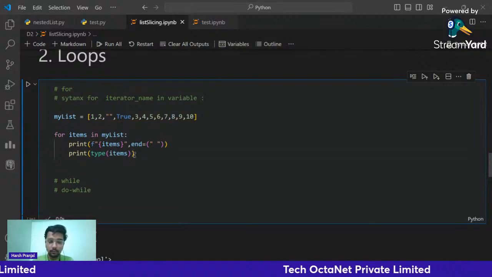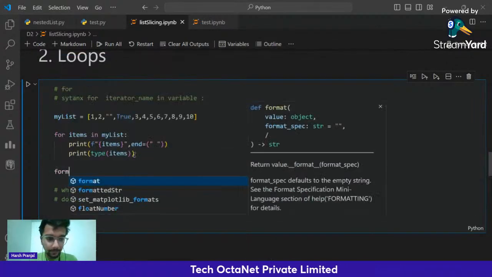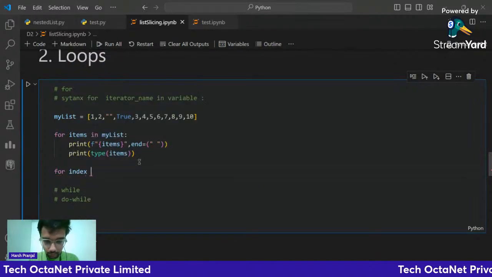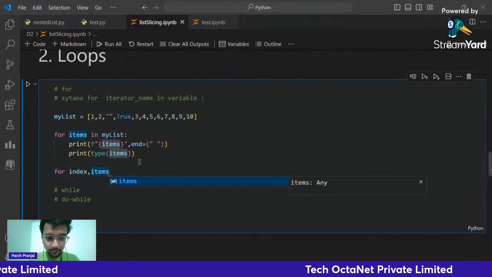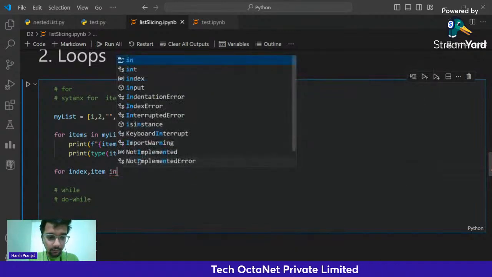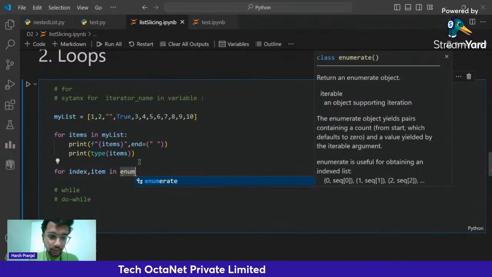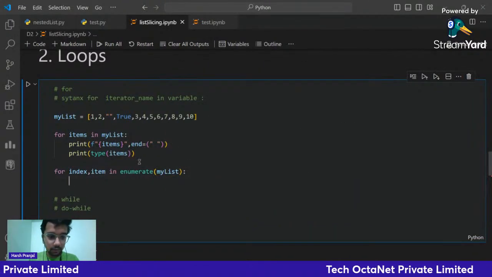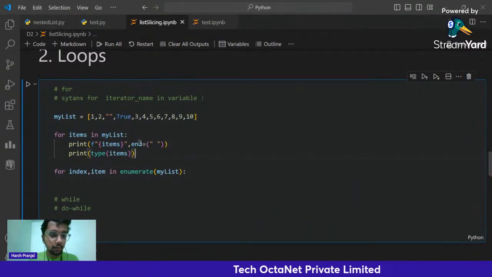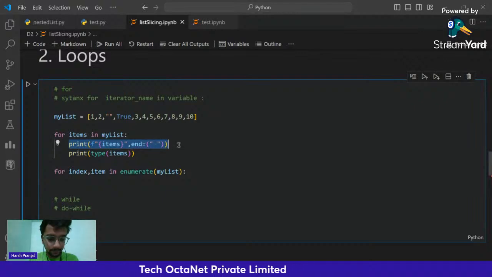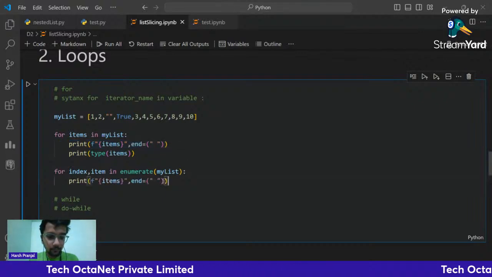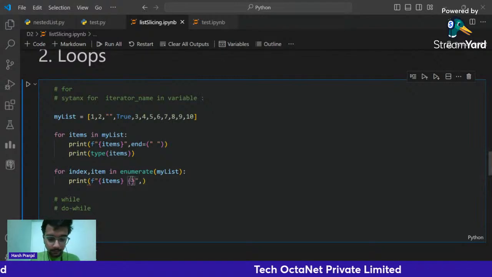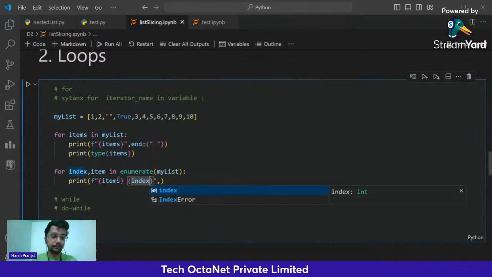If you want to get the indices of this, we will use index comma item in, and we will use a function known as enumerate, my list. We will do this. We have the index.